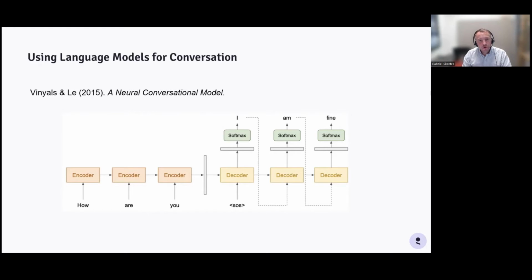Now this model didn't work that well back then because they used a recurrent neural network, which is not that powerful for long-term dependencies. So these more recent transformer models have actually been shown to be very, very good at this kind of task.